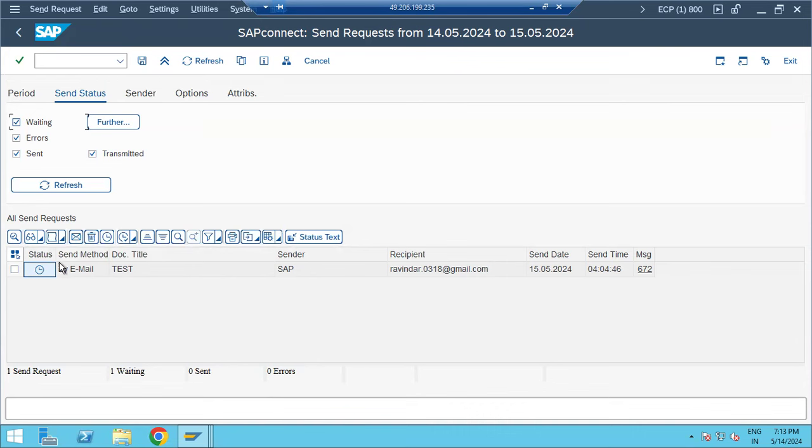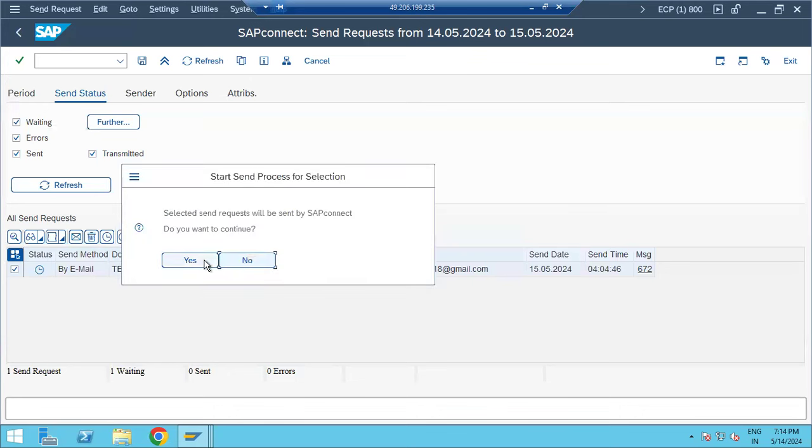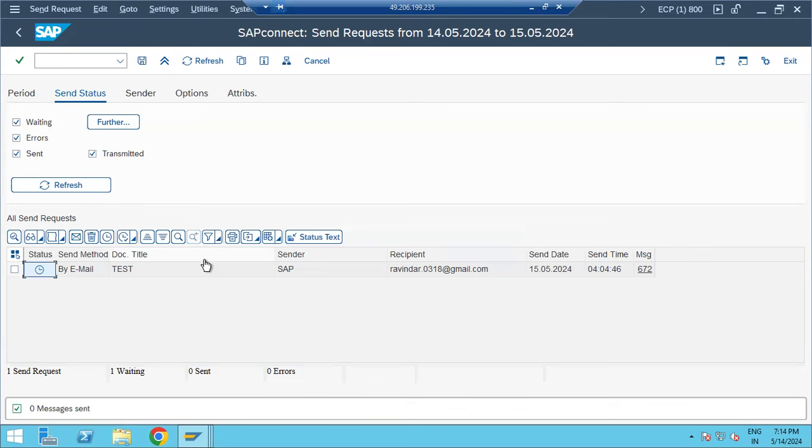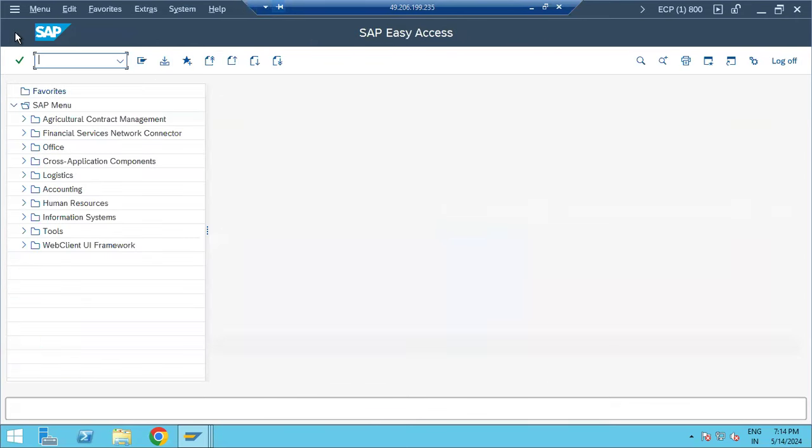Otherwise, if they ask us to resend those emails, then select all the emails. Then there is an option to resend it. We can start the selection process here. We can do that one.